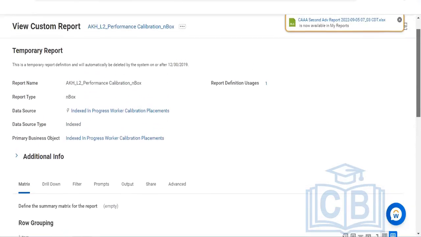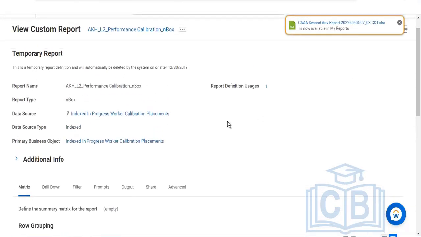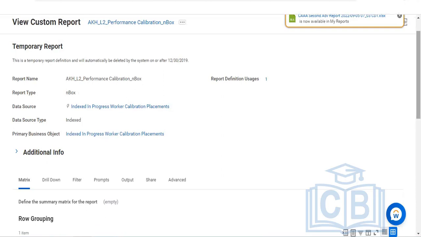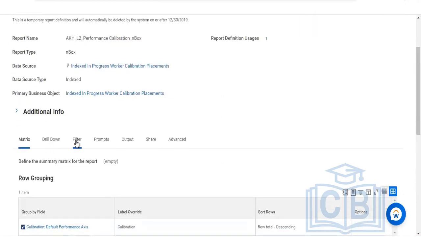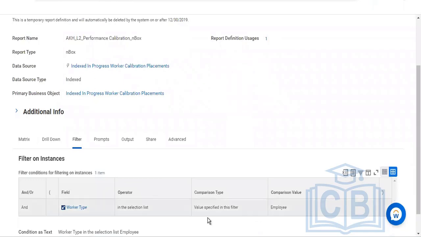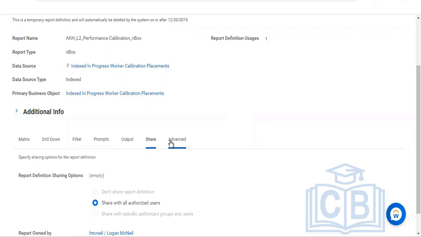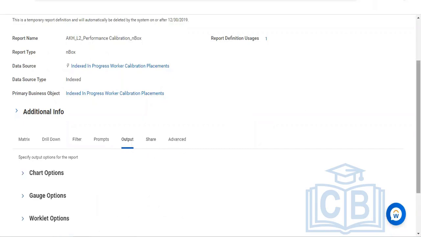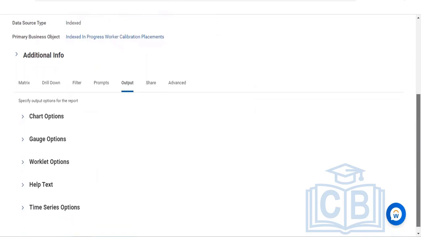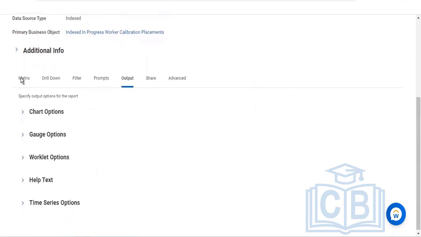This is the matrix report that you can see. Like unbox, how we can create an unbox, what are the fields that we select. Here in the filter you can see which specific organization or which specific type of employee we are selecting, and who all can have access to this. So I will be creating this unbox report.